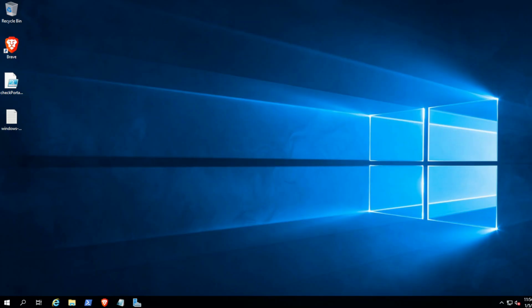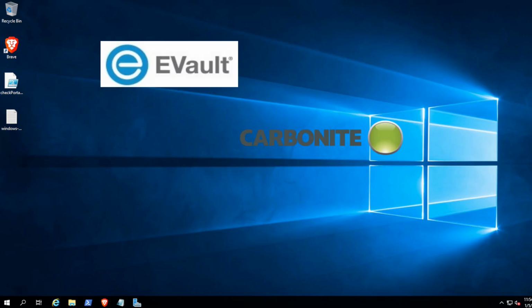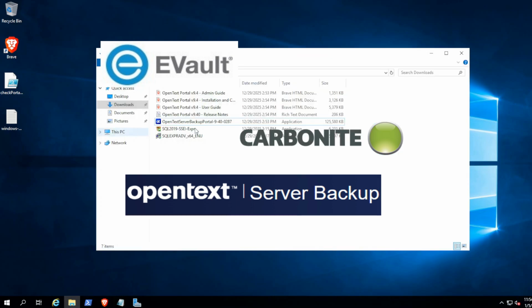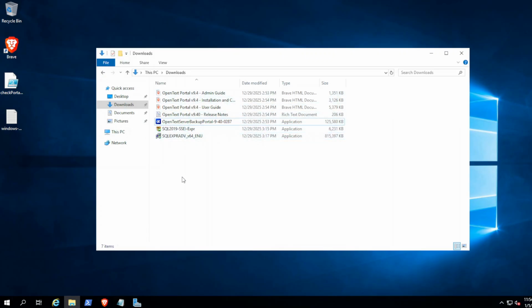You may know Portal as Evault Portal or Carbonite Server Backup Portal. And what we're working with today is the OpenText Server Backup Portal version 9.4. So this is, like I said, basically just a fresh install. I've just done some pre-downloads with this to make sure that everything is ready to go.